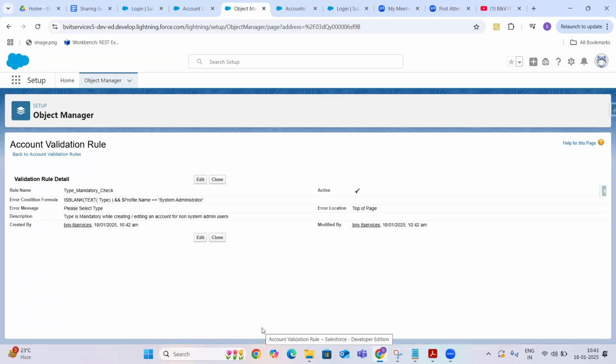So now I have written a simple formula. Here we are checking that this type field is mandatory for the system administrator profile. If you don't want this to be mandatory for the system administrator profile, and you want to make this mandatory for other profiles and optional for the system administrator profile, you are just going to change the condition, guys.